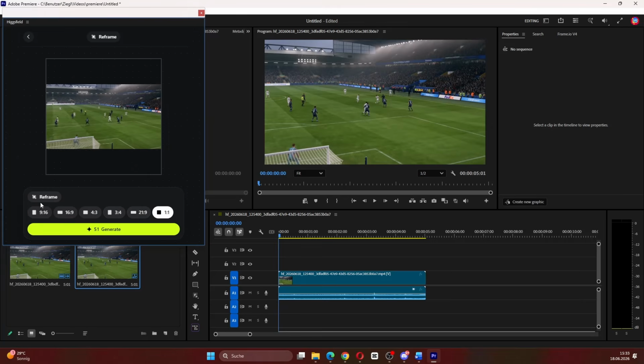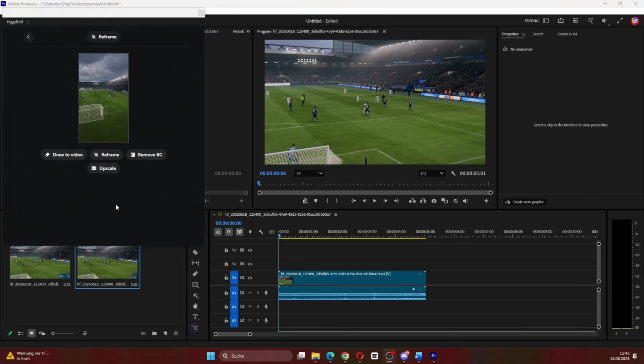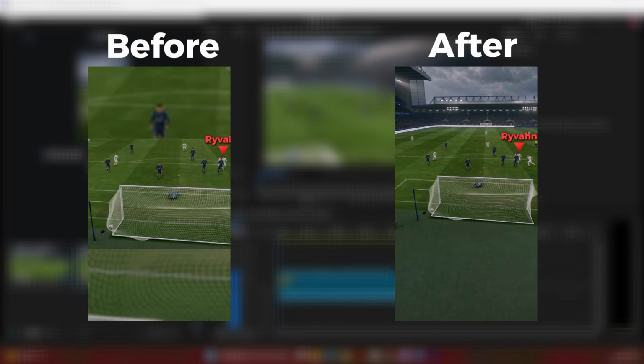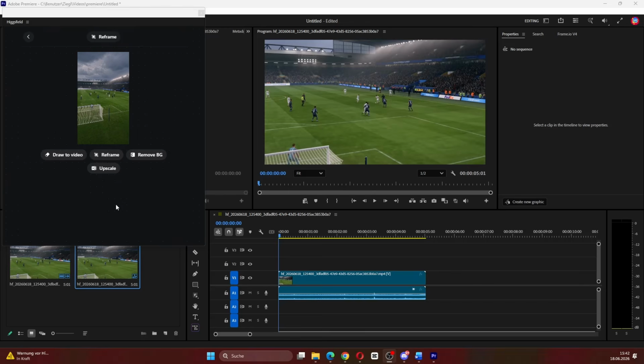So for shorts I will choose 9:16. Then just press generate. Now Higgsfield creates a new version of the clip in the right vertical format. And if you take a look at the result, this already looks much cleaner. If we compare both versions side by side, the difference is obvious. The reframed version looks way more professional and is much better for a short.